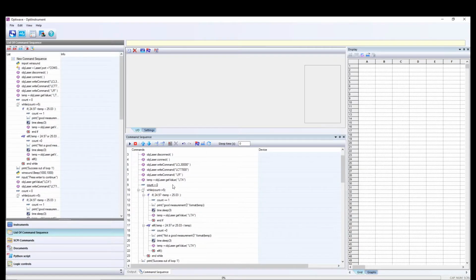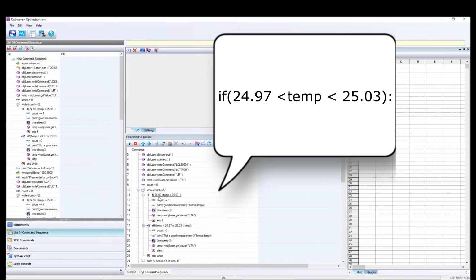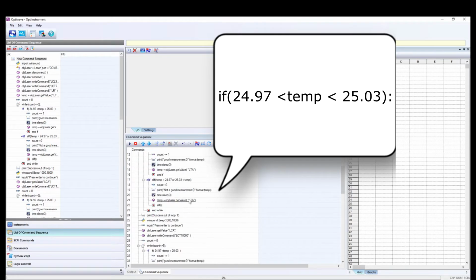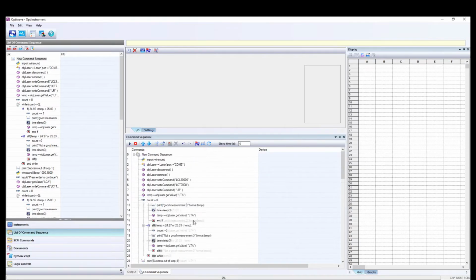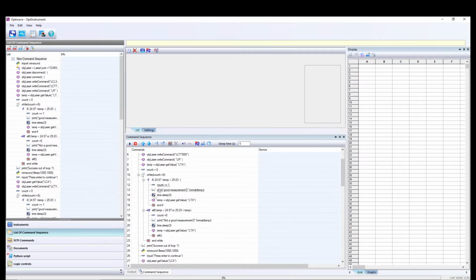What I want to achieve is to get 5 stable temperature readings within a range, in this case between 24.97 and 25.03 degrees Celsius, before I make my first current reading. So I'll put this in a loop, and every time I get a good reading, I'll increment this by 1, and if I get a bad reading, I will reset the count back to 0.